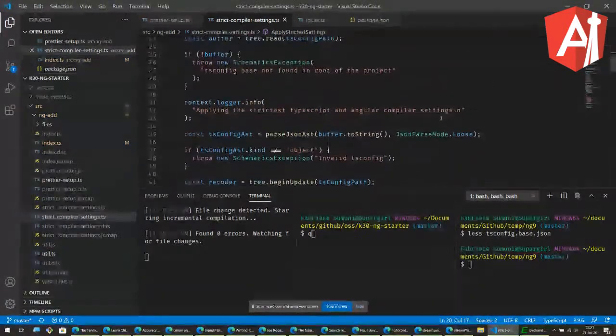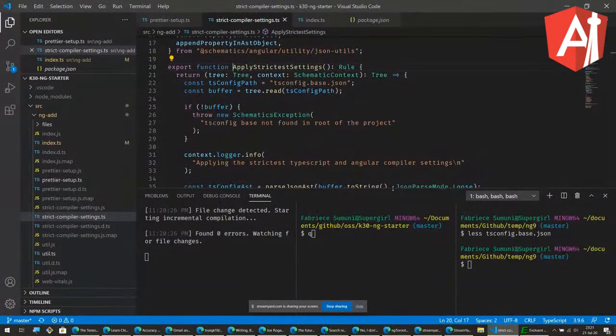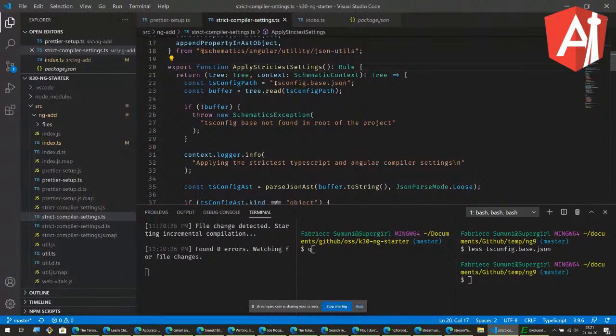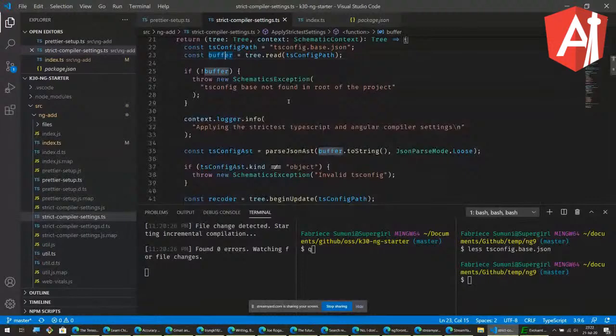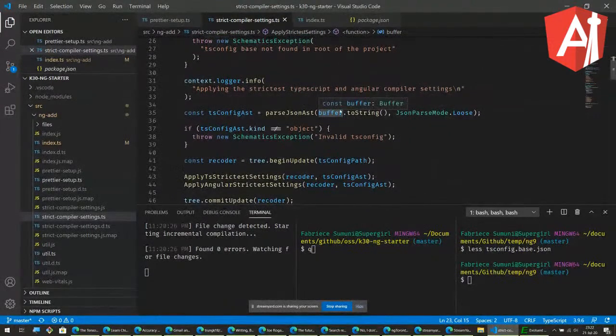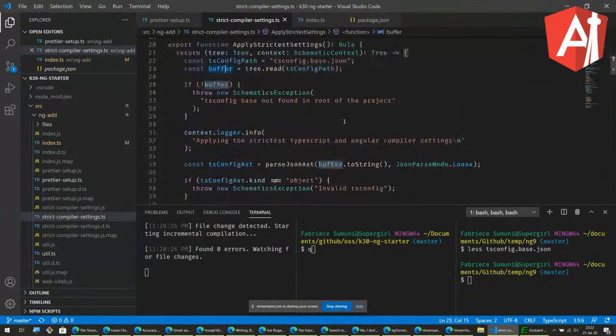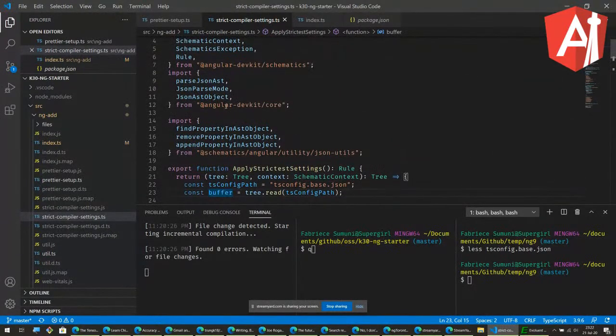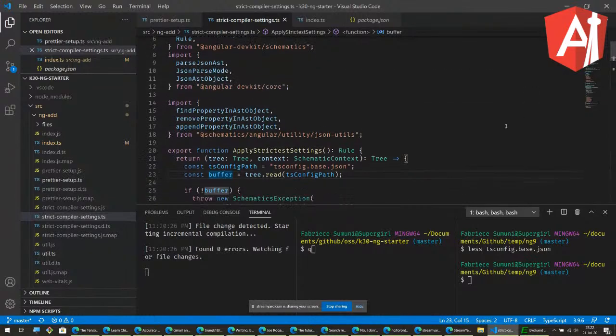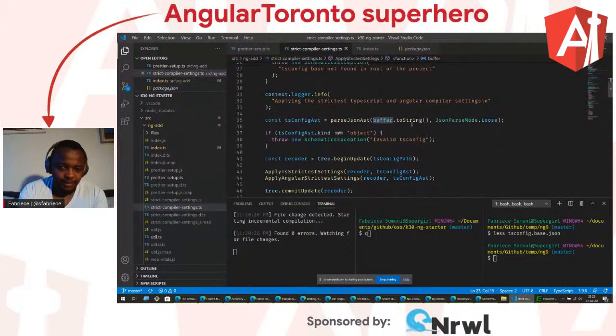All right. So in here, I'm basically doing a couple of things. I'm reading the tsconfig base JSON. Remember, now we are in the context of an Angular project, right? So I can assume there is a tsconfig base JSON in the top level of the tree. So I read that. That gives me a buffer. Assuming everything is good, I use a utility function, parse JSON AST from Angular Dev Kit core. And this basically gives me the tsconfig JSON as an abstract syntax tree.